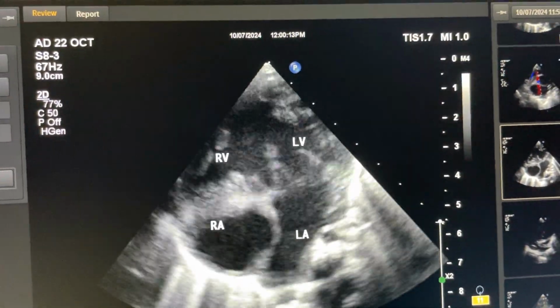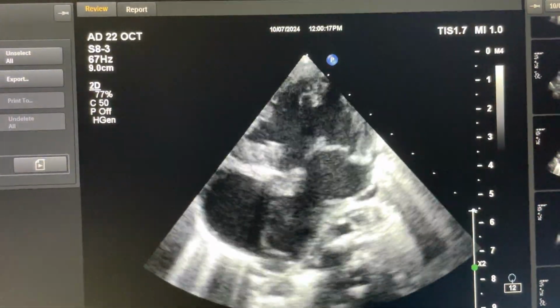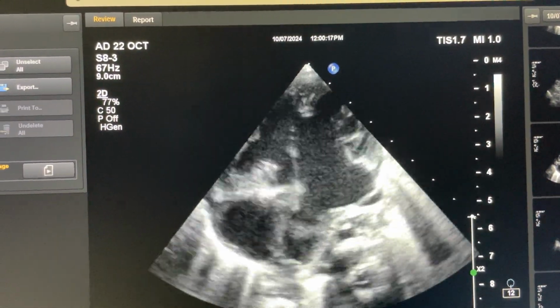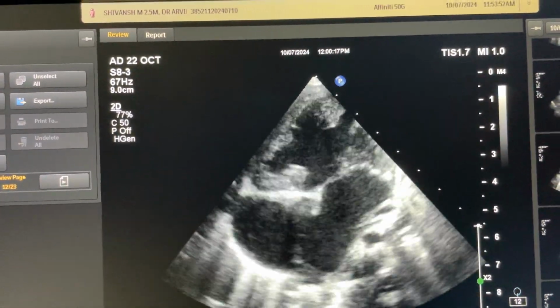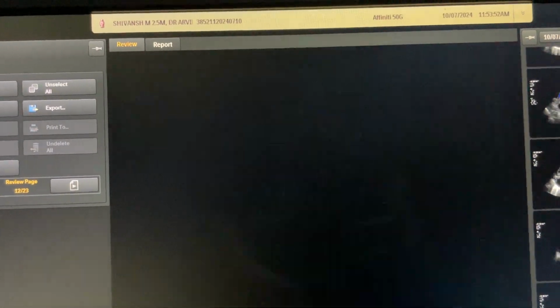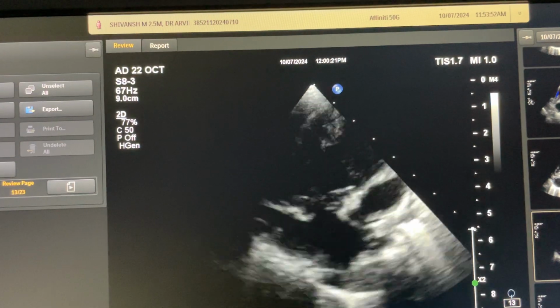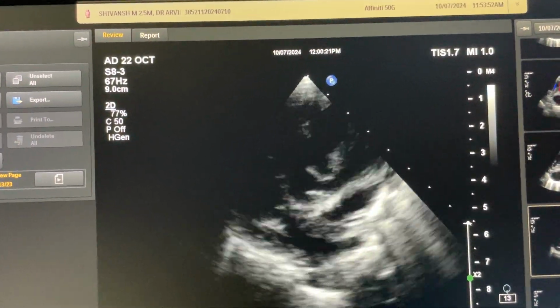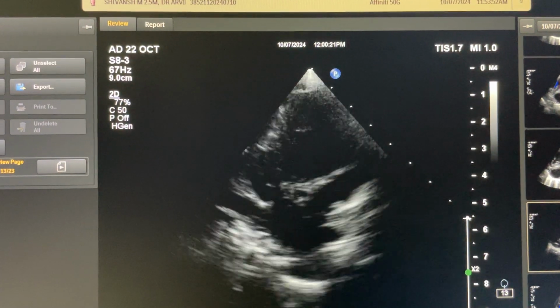So, next image. Now you can see the left ventricle is going to give blood into pulmonary artery, and right ventricle is going to give blood into aorta. So this is the case of tricuspid valve atresia with transposition of great arteries.